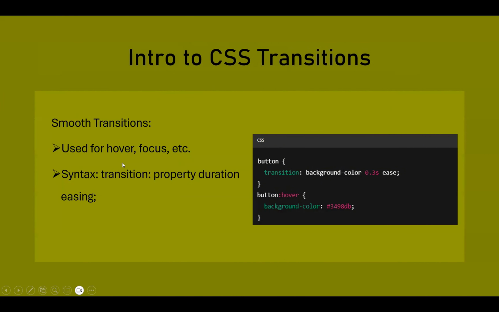You can create transitions on anything actually, but they are mostly used on effects like hover and focus. So the syntax is also simple. Any element you want to create a transition effect on, you just call the element, pass in the transition property, and pass in the values for the transition, and that's it.